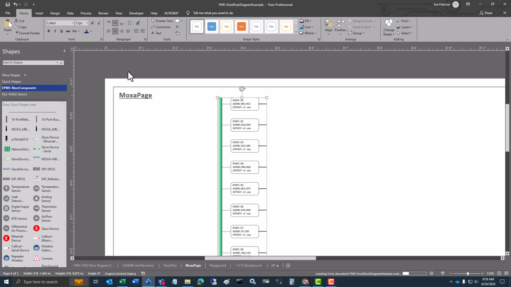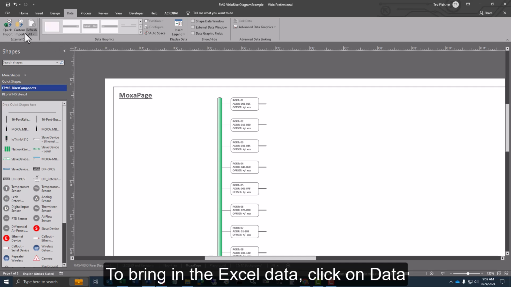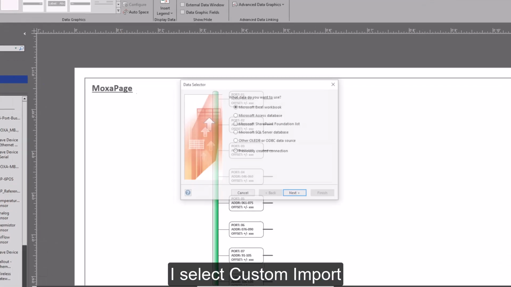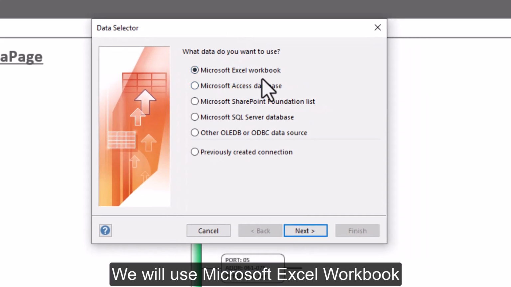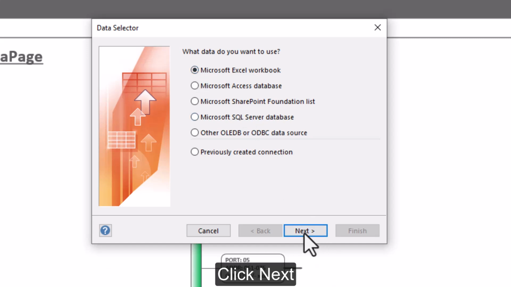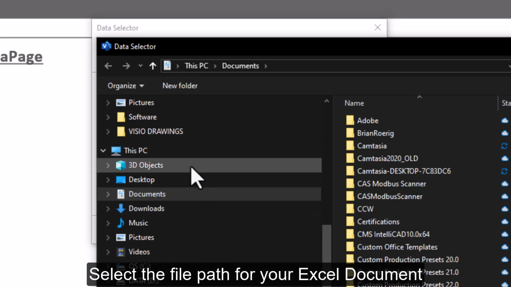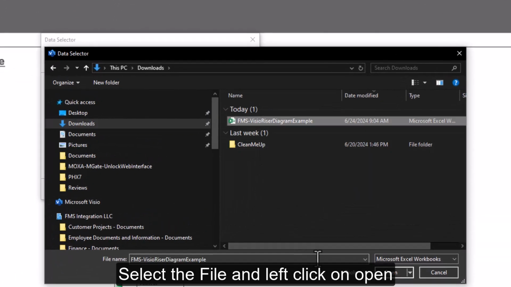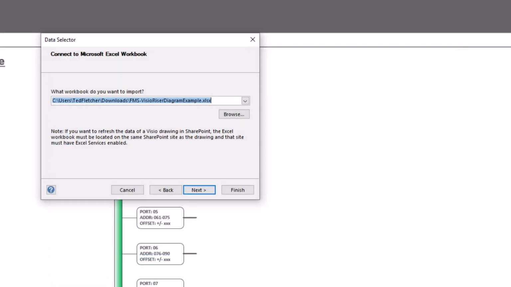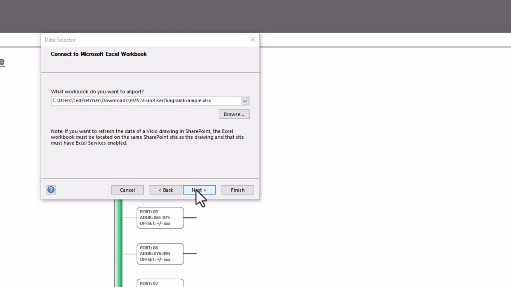So to get the process started, we want to bring in our Excel sheet. I want to go to the Data tab up on the top, left click. I go Custom Import, left click on that. In this example, we're going to use Microsoft Excel workbook, so I'm just going to leave that radio button selected and click Next. Here we're going to browse to where we have that file located. If I go up to here, go to Downloads, I'm going to select that Excel doc. Once we have our file path defined, we're going to click Next.